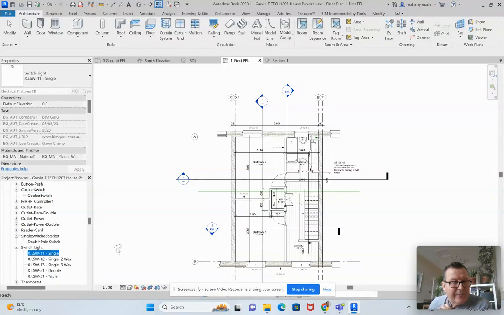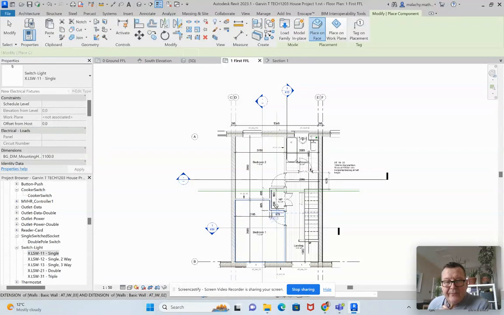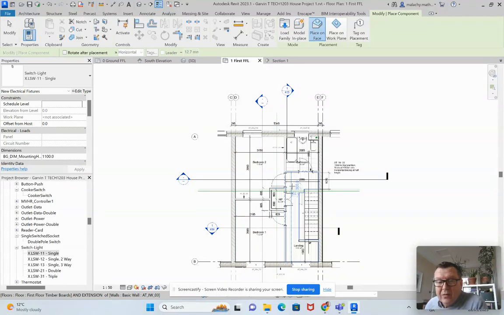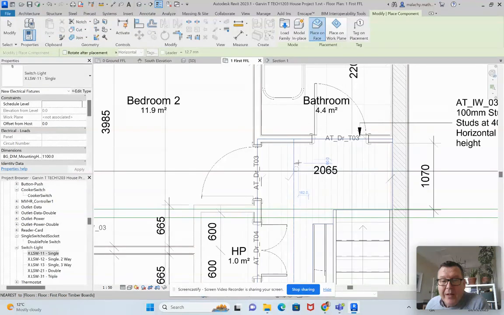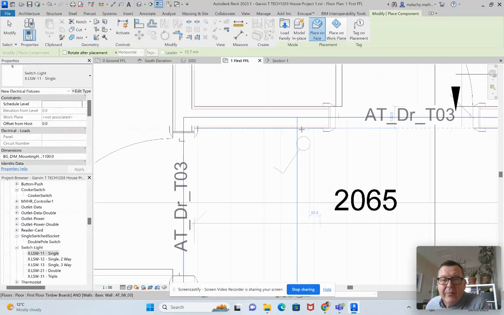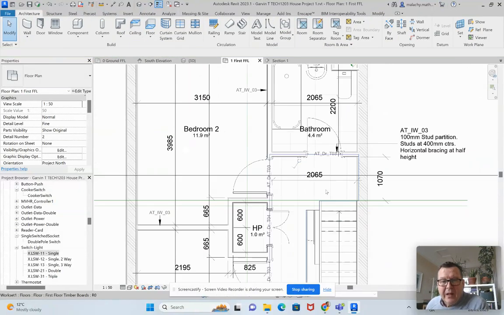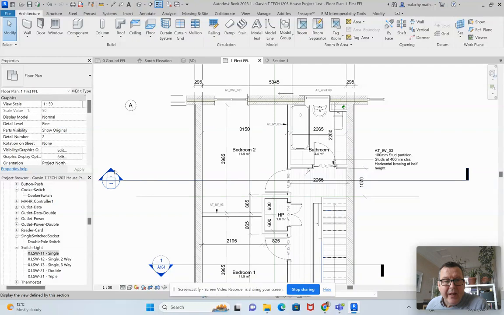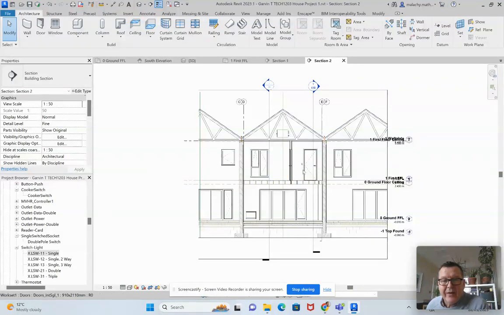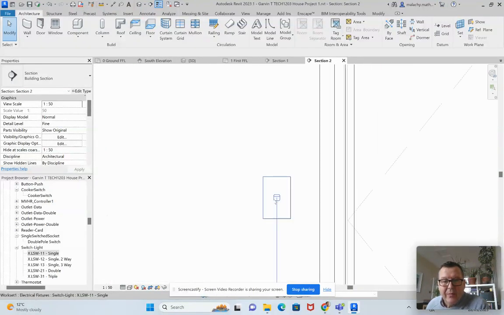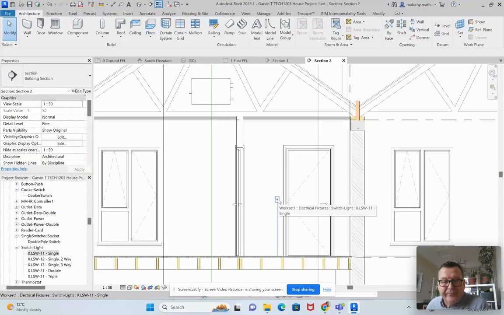So here's a single. I'm left clicking, dragging it out. And you remember what I was saying to you, that these are hosted. What I used to be able to do was to position that like so. See, it's placed on a face up here. So I'm going to position that one there. I'm going to escape, and go into my section here and see if that has come up. Yeah, absolutely perfect. So there's my switch there.